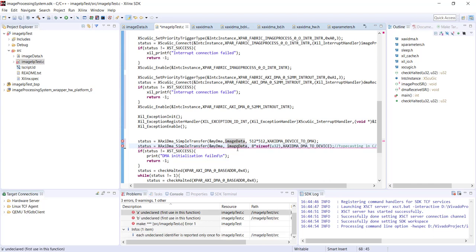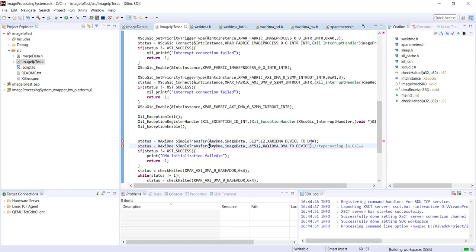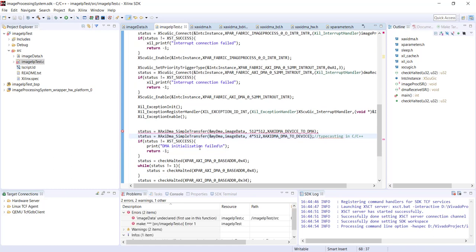Here again, image data, because that is the starting address. I am starting to send from image data. Now, how much data do you want to send initially? 4 times 512. If you like, you can declare all these as constants at the beginning. Fine. Something is undeclared, so let's save it. Okay, that error goes away.